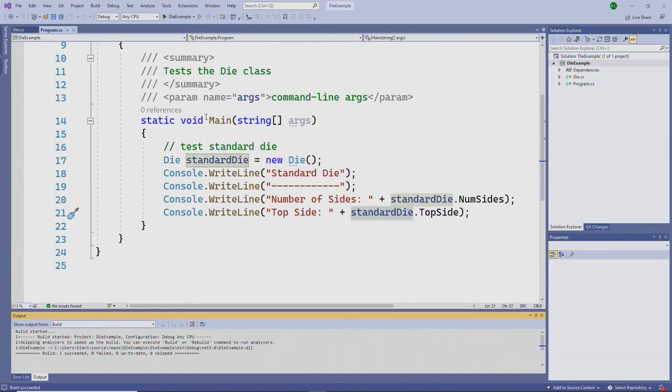And that's all we needed to do to write our first constructor for our die class. To recap, in this lecture you learned how to implement a constructor, and you also learned that access modifiers apply to constructors.